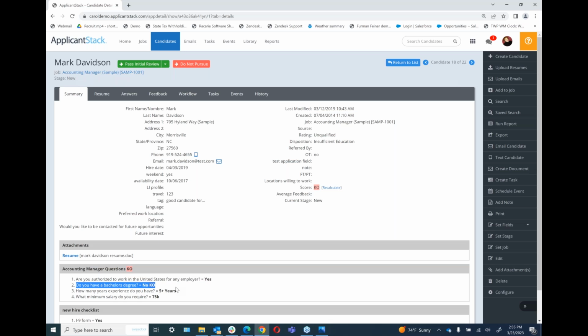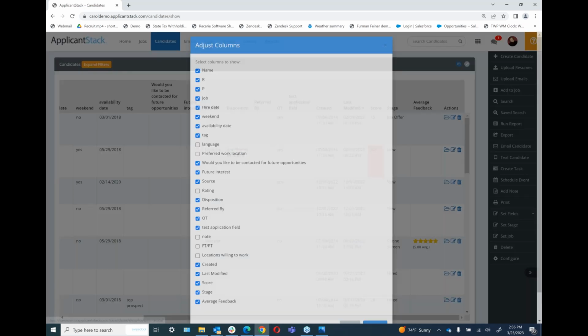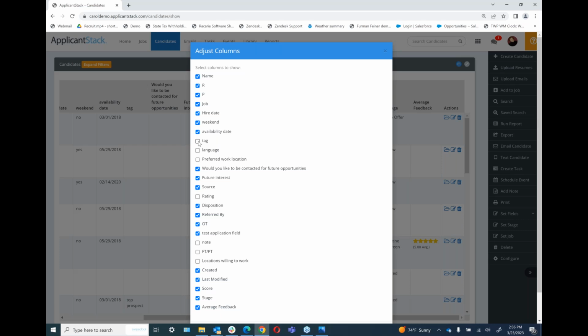Okay, fantastic. And Carol, would you also explain how you would toggle on and off viewing that scoring or the knockout on the candidate grid? Yeah, on the candidate view, mine's getting a little bit much. I'm having to scroll over, as you can see, but you can adjust your columns. If there's something you want to see or not see, you can click that on or off, and that will hide it from your view. If you're getting a little excessive with your columns, you can remove some.